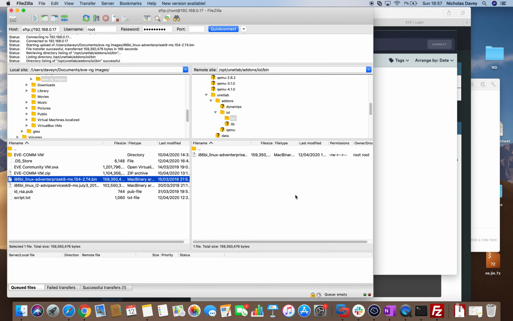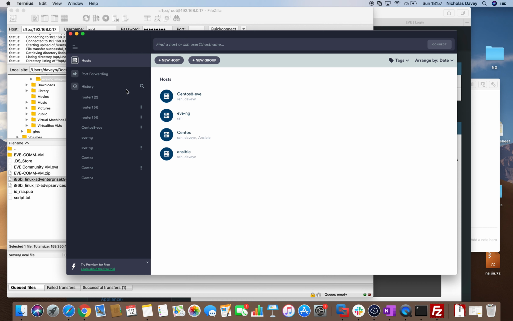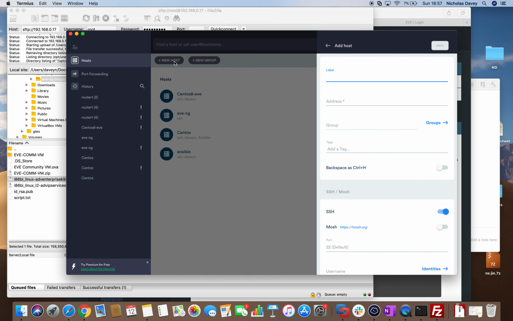And now we've transferred a file. So I use the Termius SSH client. If I create a new host, I can SSH directly into my EVE-NG box, and we can verify that the file has been transferred successfully and complete the next step.